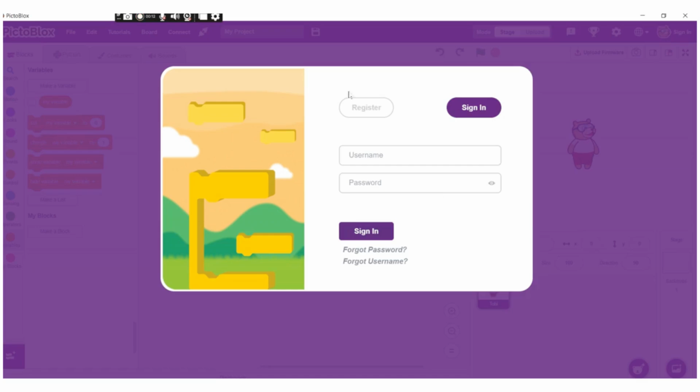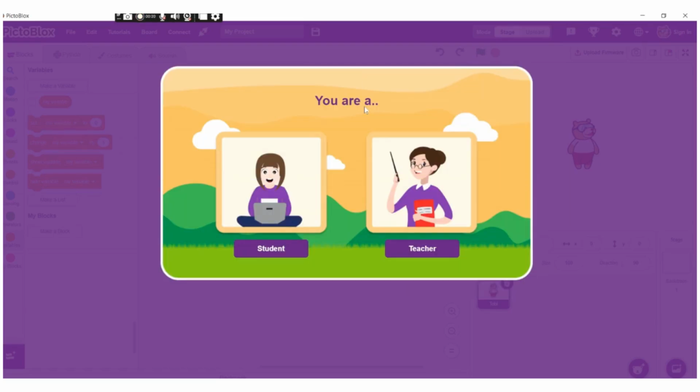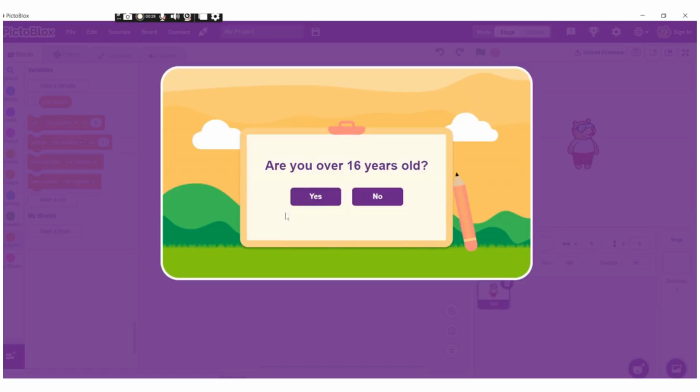If you already have an account, you can log into the account by using username and password. Otherwise, click on Register button. Now they will ask what type of account: student or teacher. For example, select student as your account type.